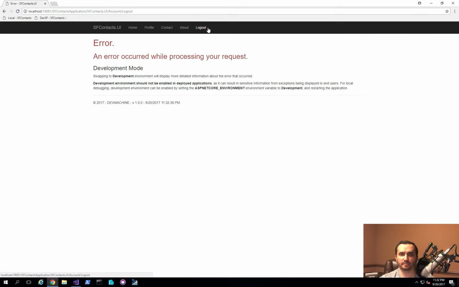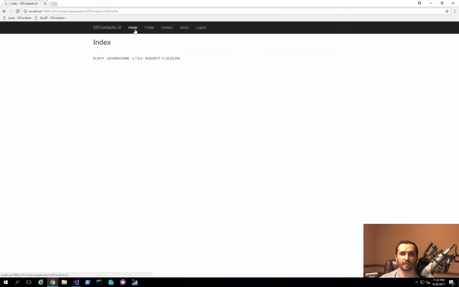Now logout doesn't actually do anything, and the reason for that is because it's trying to clear out the session information, and we don't have the cookies enabled just yet. So we can ignore this error for now.